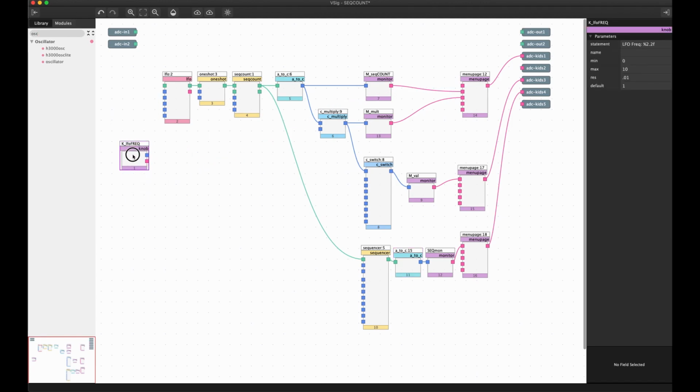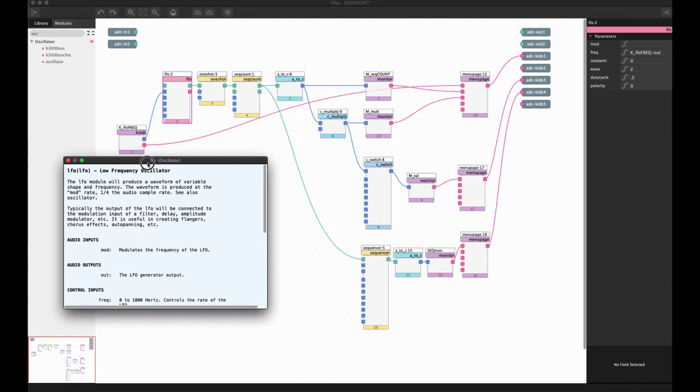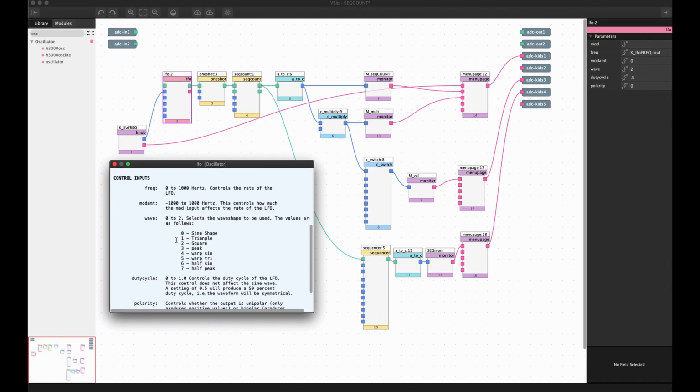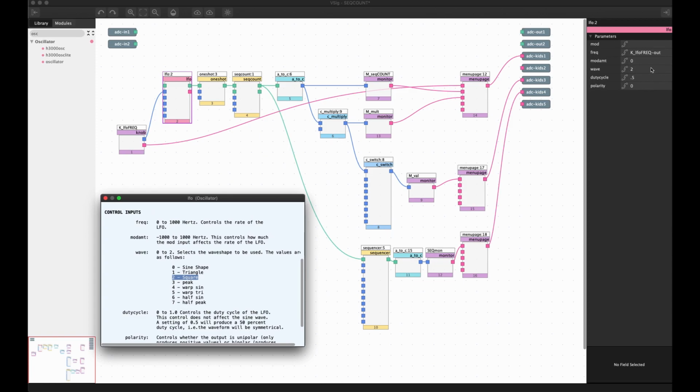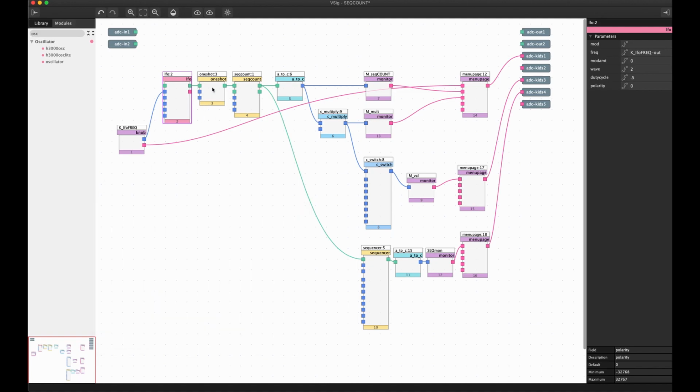So let me talk through this. What we've got here is the LFO. This is basically at 1/4 of the audio rate. And what I've set it to is wave 2. Now if we open up the docs, you'll see that wave 2 is square. So I've set that up to be a square. I've set the polarity to be 0. Okay, and then I'm outputting it into a one-shot.